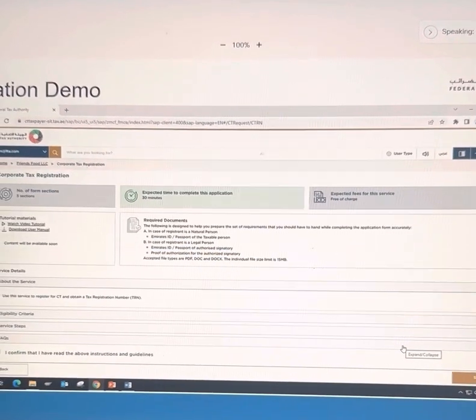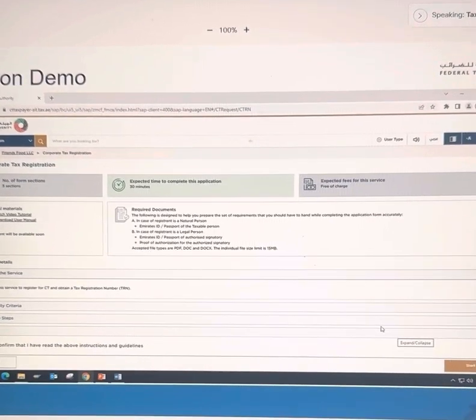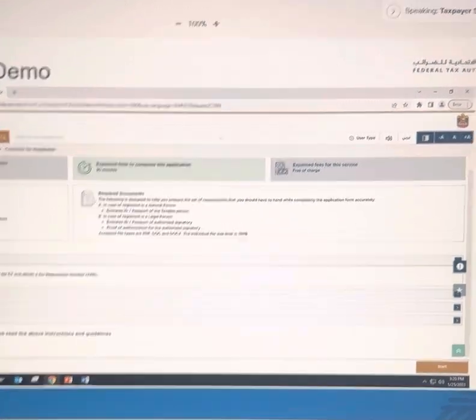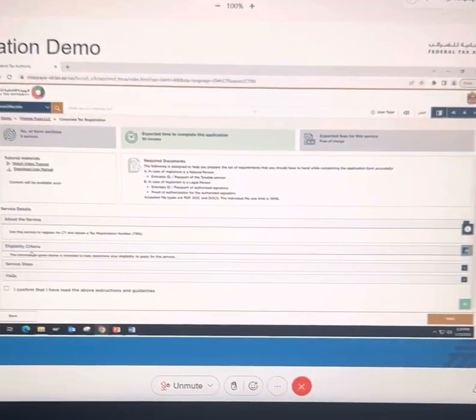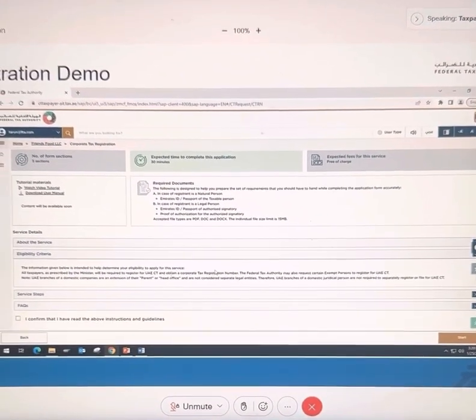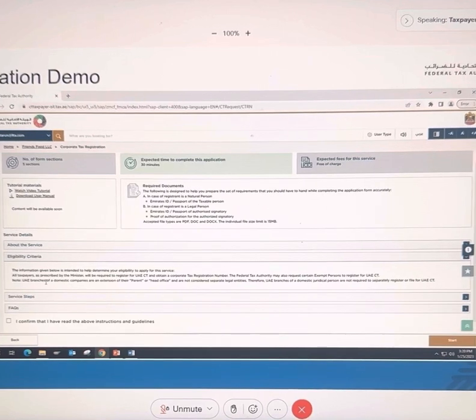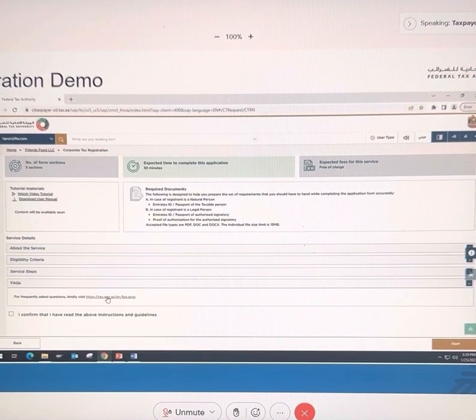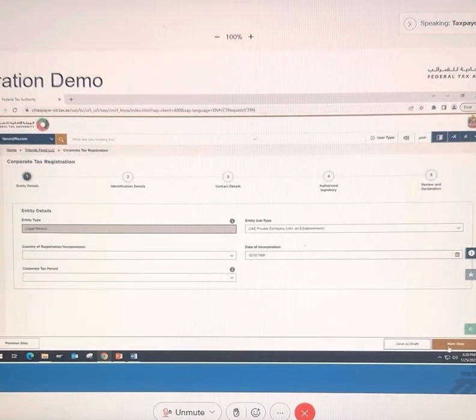So this is the page, the briefing of when you're about to fill in the form. It has the tutorials, the required documents, the information of the service details, the eligibility criteria if you're eligible to register for CT, the service steps, the FAQs that are also available for your ease, and you may now confirm that you've read the same and you're about to start the application for registering for CT.